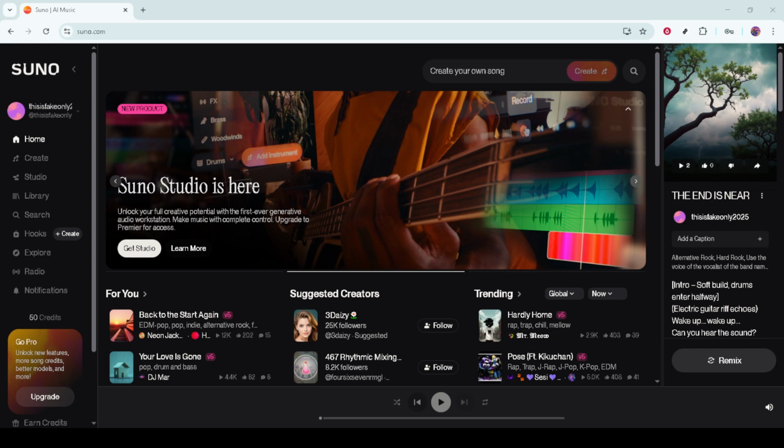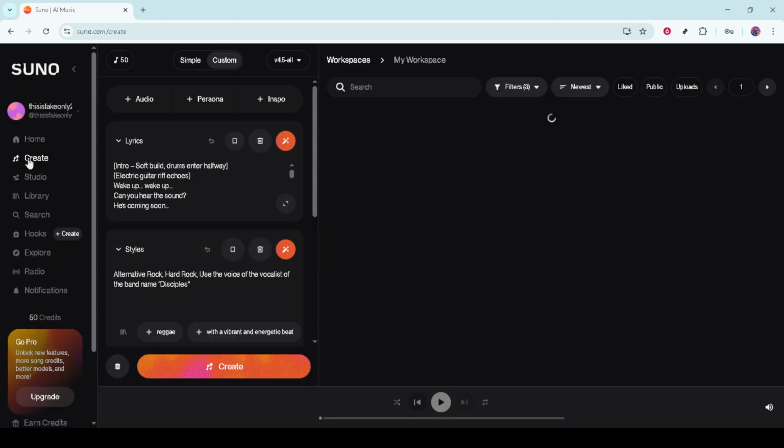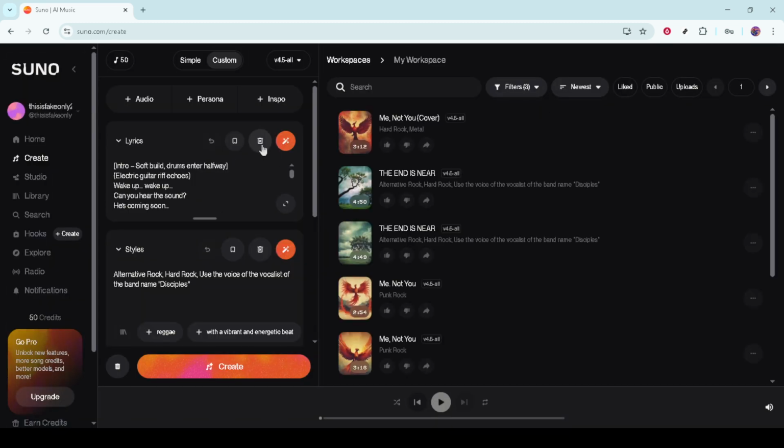First things first, head over to the Suno website. If you don't have an account yet, you'll need to create one. Otherwise, just sign in with your existing credentials. Once you're logged in, navigate to the Create tab or button. This section is your gateway to the song generation interface and will set the stage for transforming your lyrics into a jingle.